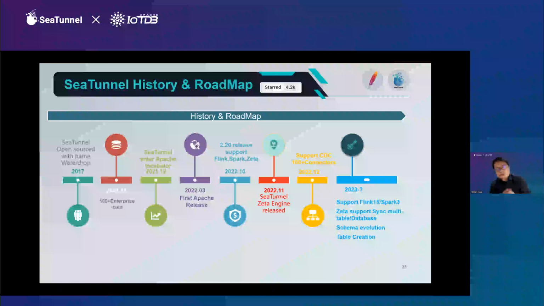And now what we are doing is to support not only the SeaTunnel Zeta engine, but also Flink 15 and Spark 3. We are also working on supporting synchronized multi-table, or the whole database, from one database to the other database. And what we also want to support is what we call schema evolution.